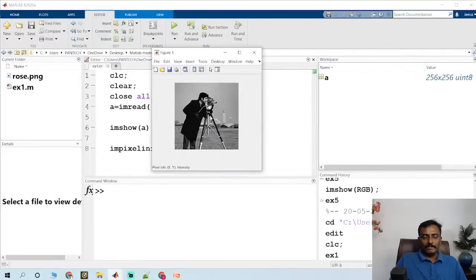If I move the cursor on this image, you could see the x comma y location. That's the location where you move the cursor. And this is the intensity value, which displays the pixel value.